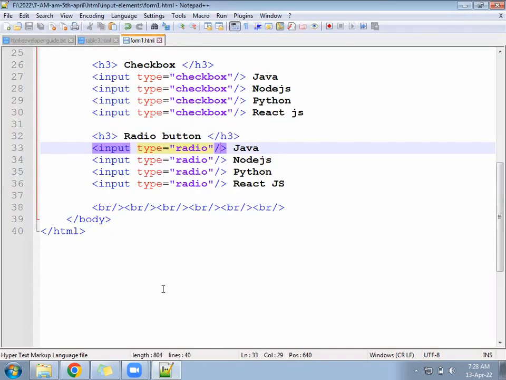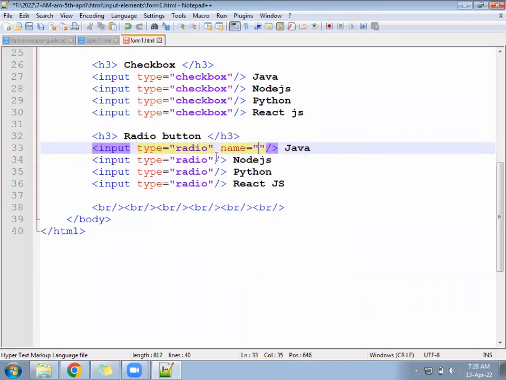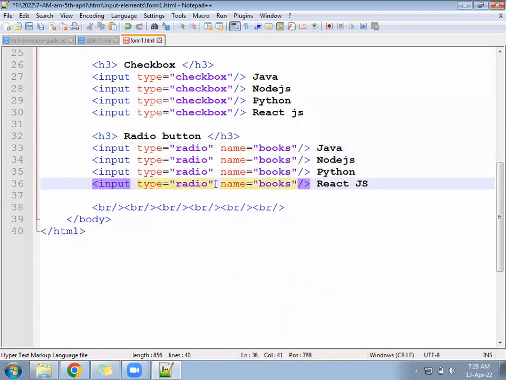We can go here under the code level. We'll give a common name to all the radio buttons. There is a property called name. We are going to learn why we use name. Now the name property should have a common value, anything. Suppose I give it as books. Here, everywhere we'll apply books. Now it will not allow selecting multiple.